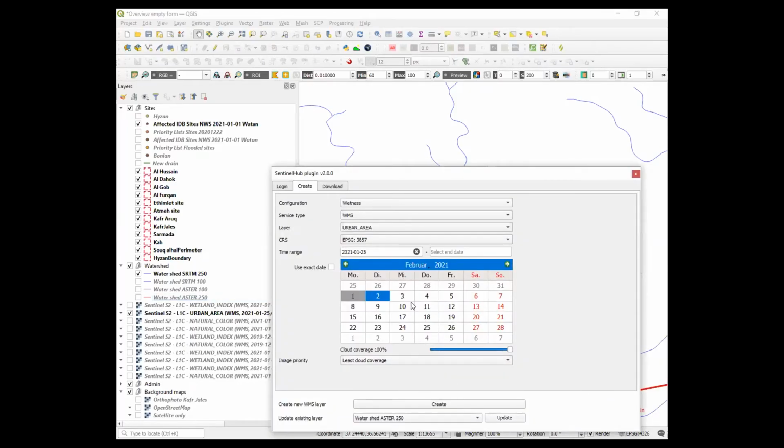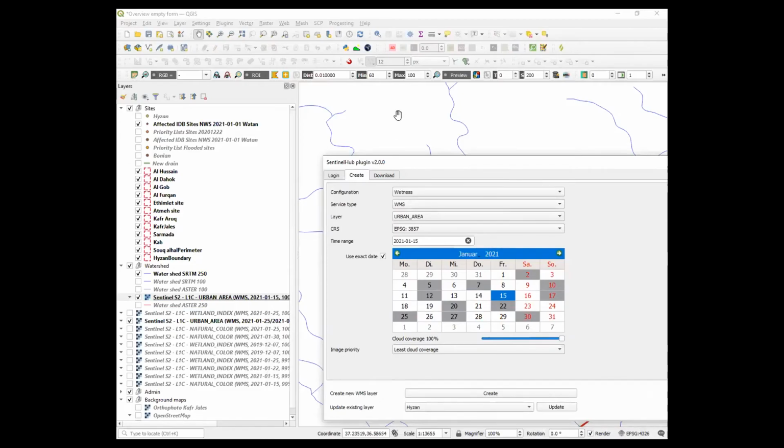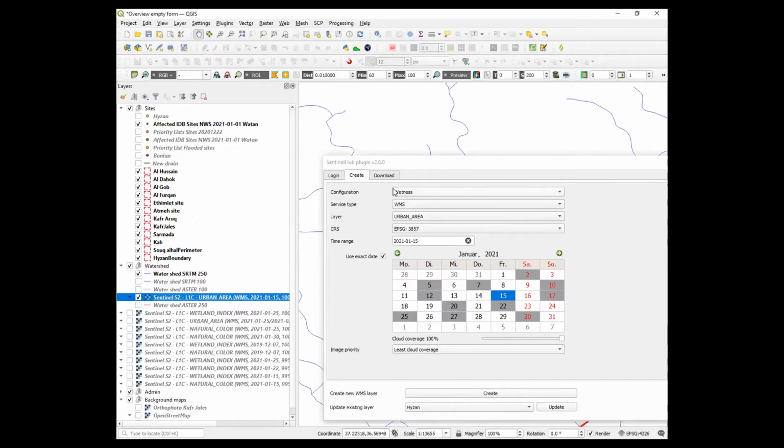Okay, let's take the 15th again. Now I have chosen the date, create. Let's see if it works now. It seems that urban area doesn't work. But anyway, what I wanted to show is that you can add as many layers as you want, and then they will be automatically included in your configuration.